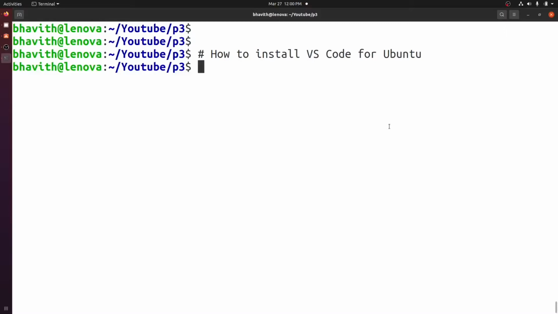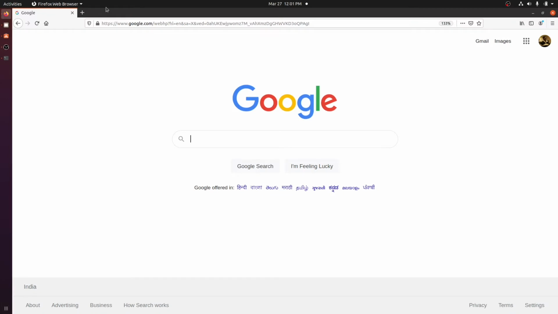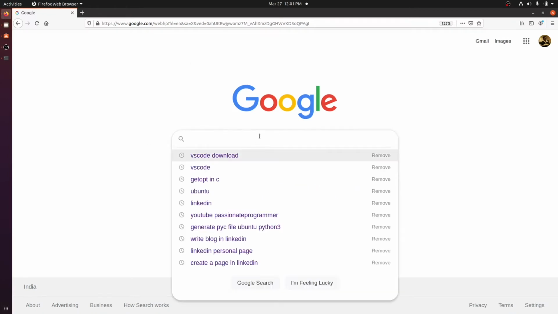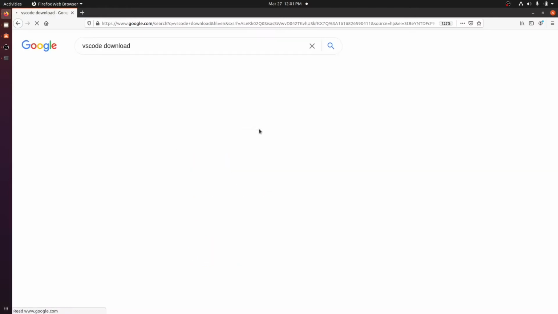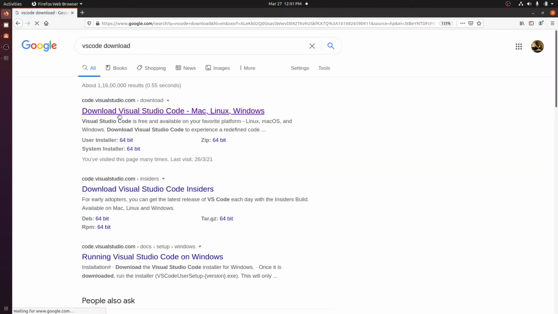Hello, hi guys. So today let's see how to install VS Code for Ubuntu. To install VS Code, what you have to do is open a browser and in a Google search type VS Code download. Then you click on the first link, Download Visual Studio Code.